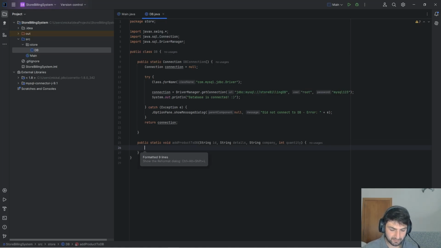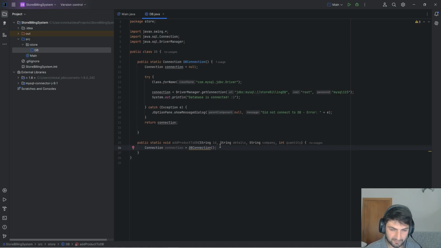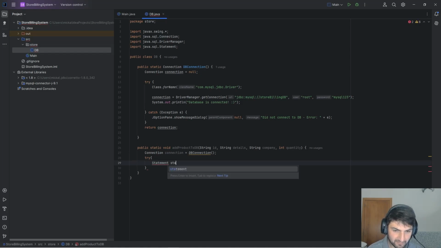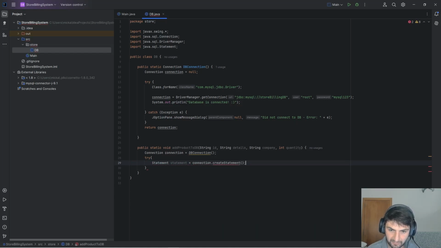It's nice and cool. So again, we start with the connection equals db connection. Yeah. We'll get to it. Let's start with the try catch block. So we're going to use a statement, the class statement equals connection dot create statement, and this is because we need a catch clause. We'll get to it.